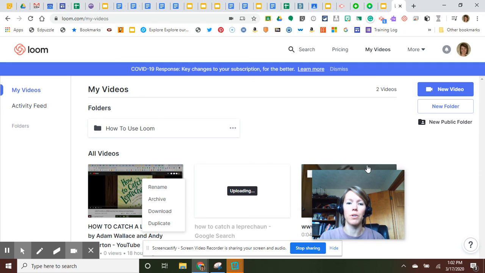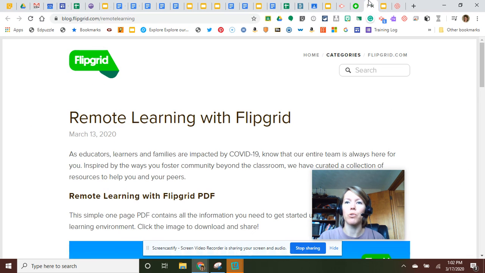Now, there's two other ones that I'm going to share. One is Flipgrid, and one is an app on an Apple device or iOS device called Clips. So if you're on the go and you don't have access to your Chromebook or laptop, you can easily use Clips or Flipgrid to record things as well. So I'm going to show you Flipgrid here.